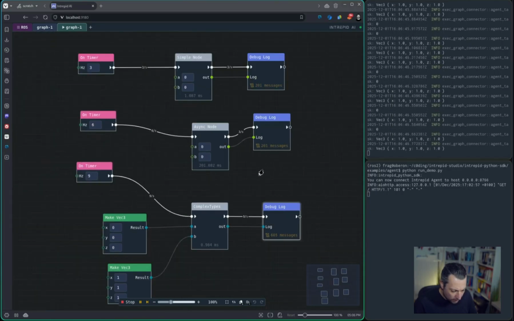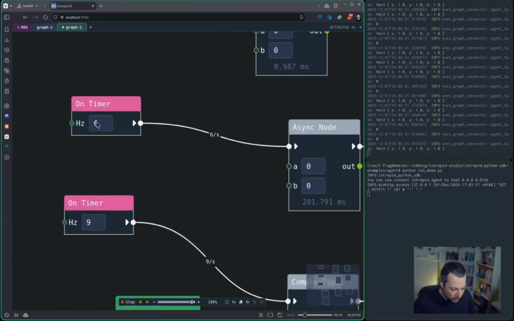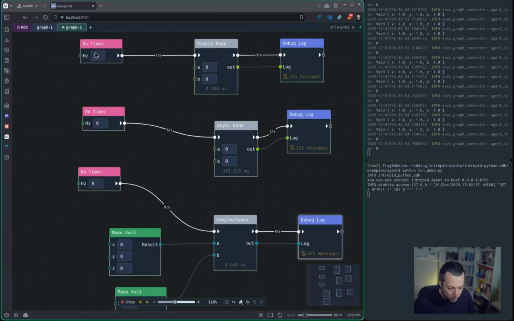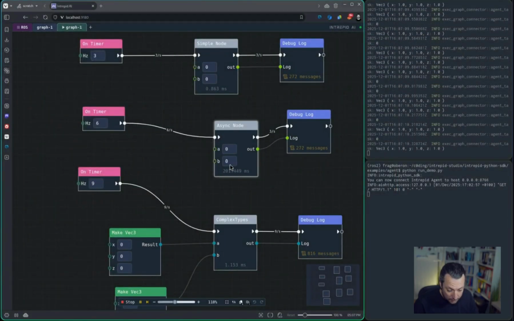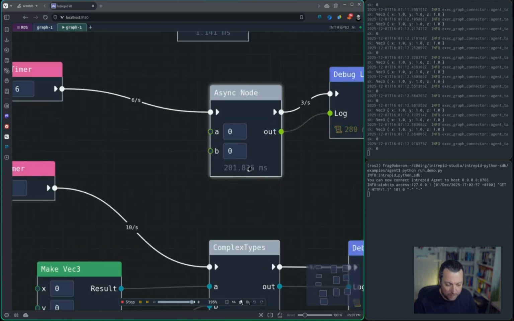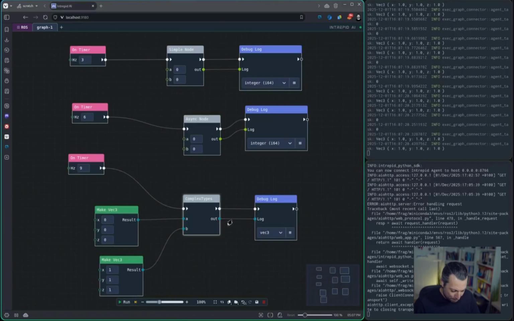There is one other thing that I want to show you, that is an async node, even though it runs at 6 hertz, so it's double this. So we should expect something like double the messages. But this async node, if you look at the body of that function, is sleeping for 200 milliseconds, and then it returns the sum, which is exactly what happens here, because 200 milliseconds is exactly the duration of that node, which means that it's indeed sleeping well. So then we stop.